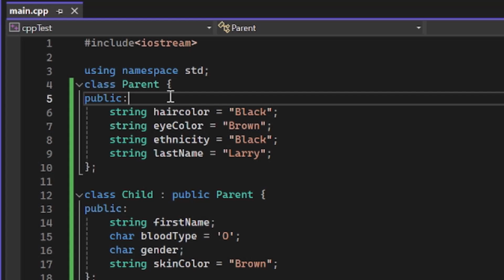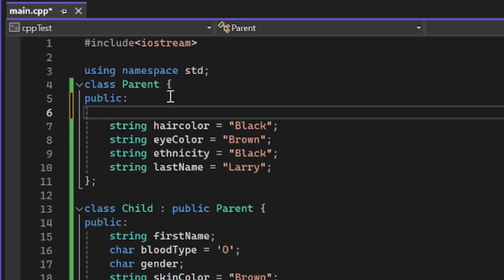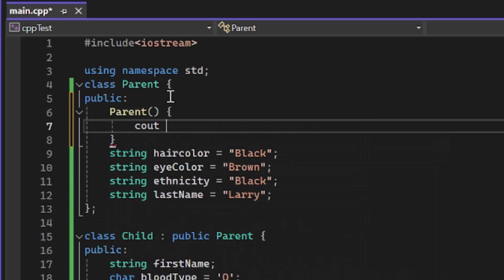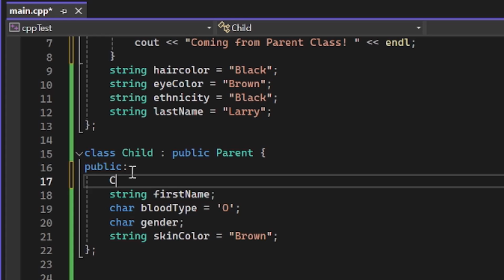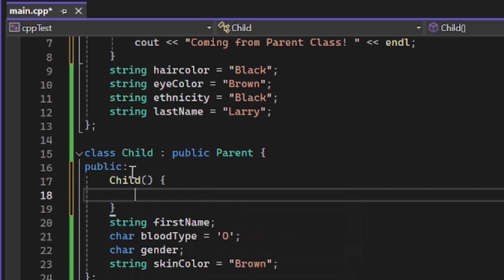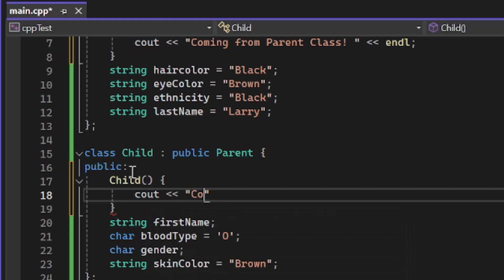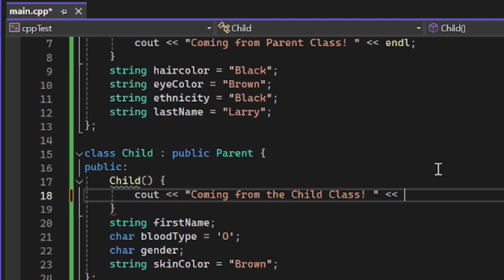So I'm going to go inside of the parent class, and I'm going to create a constructor. Inside of the parent constructor, I'm going to just do a print statement saying coming from parent class. So I'm going to declare my child constructor, and inside of the constructor I'm going to have a print statement saying coming from the child class.